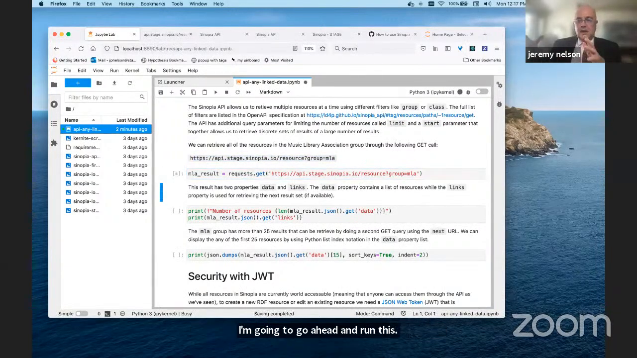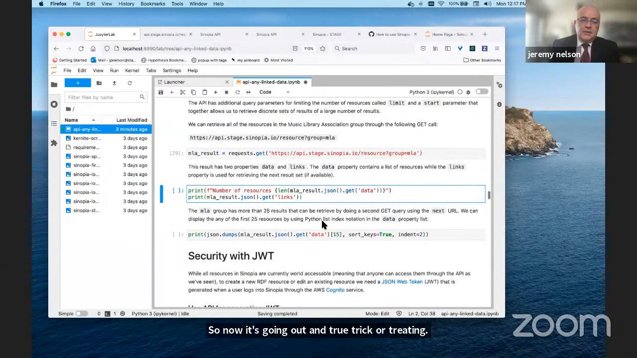So now it's going out and retrieving the first 25 resources that are part of the MLA group. If we look at this, it also has a data and links section. So conveniently, instead of you trying to figure out what to set the limit and start to, that is actually part of the results that you get back. So you can programmatically pick up that next value, and your script can go on from there. And if you have thousands, you don't have to do anything as long as you pick up the links, look in the links, and grab the next.